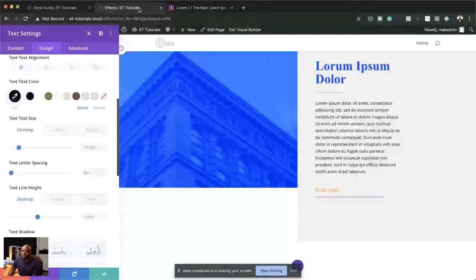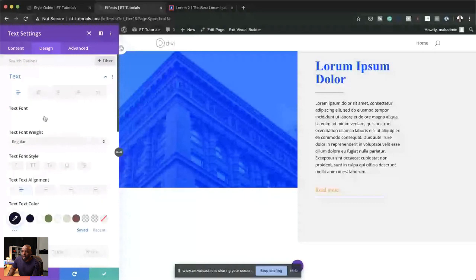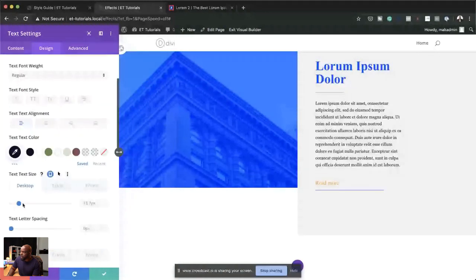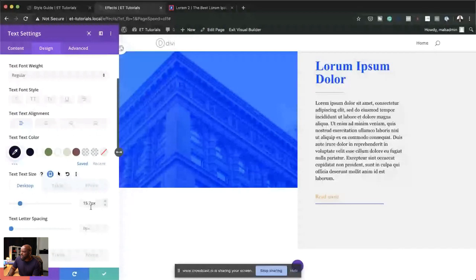Let me change this one more time. So here, instead of using Open Sans, I'm going to use Georgia. Okay, so that's the font I'm going to go with. I'm going to increase the size a little bit. I'm going to go with, let's say, 15.7. So as you can see now, I've changed this to Georgia.